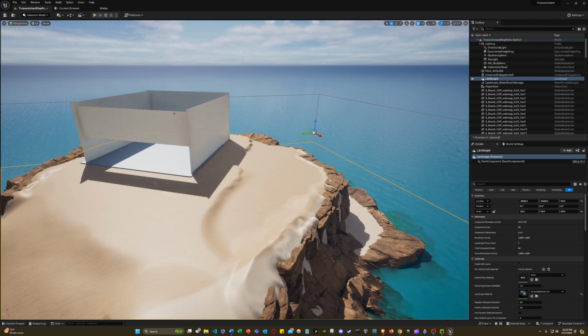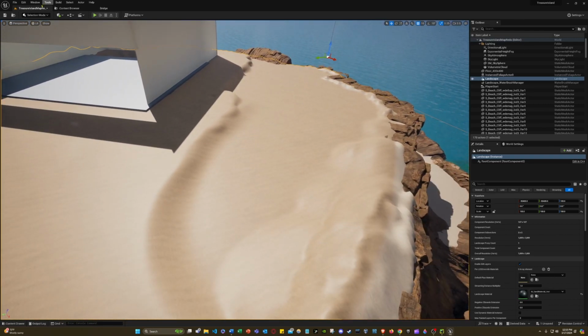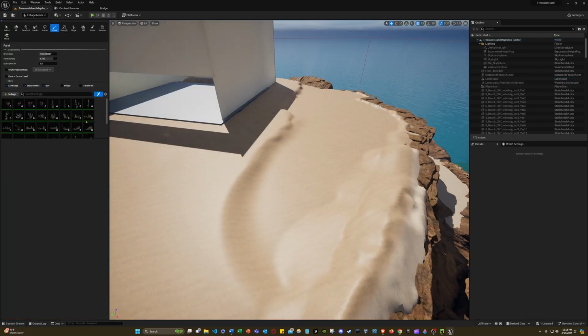Perfect. All right, so I'm going to try to work in this area over here first. Let's grab our foliage tool and I'll grab a couple from here, a couple from there.